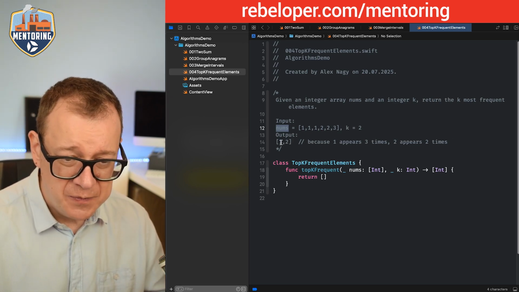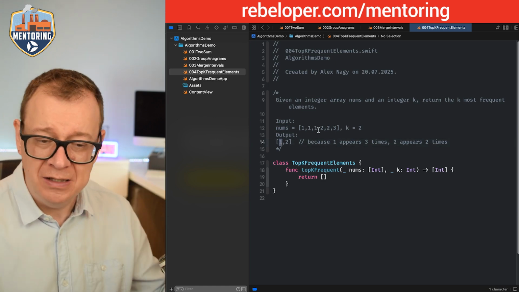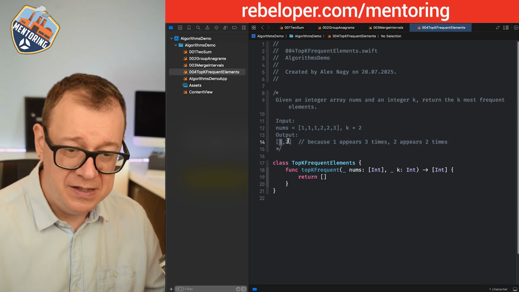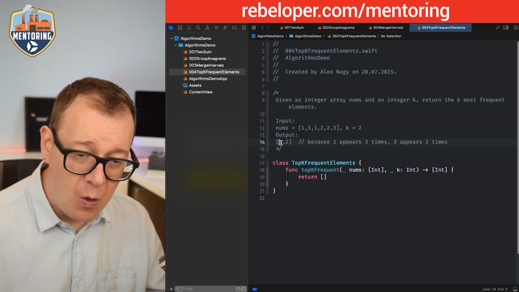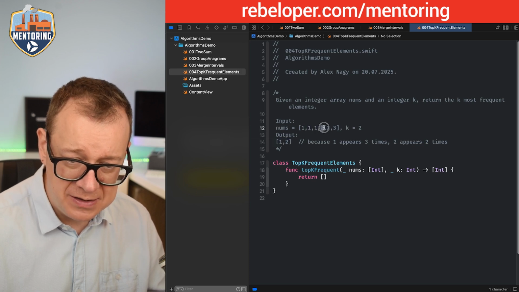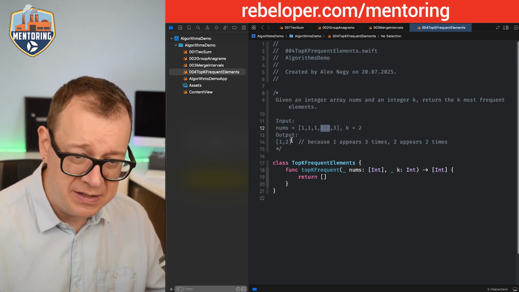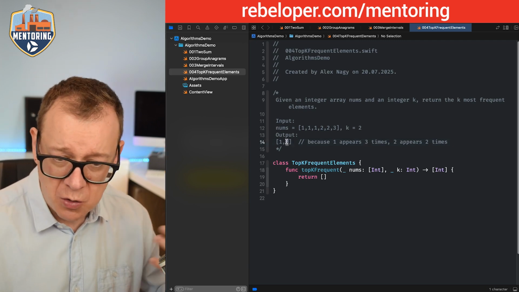Note that it's not how many times it appears, it's the actual element. So it's not 3 and 2, but it is 1 because it's the actual element, and 2 because, again, it's the actual element, not just twice. This means that this is the value and not that it occurred twice.